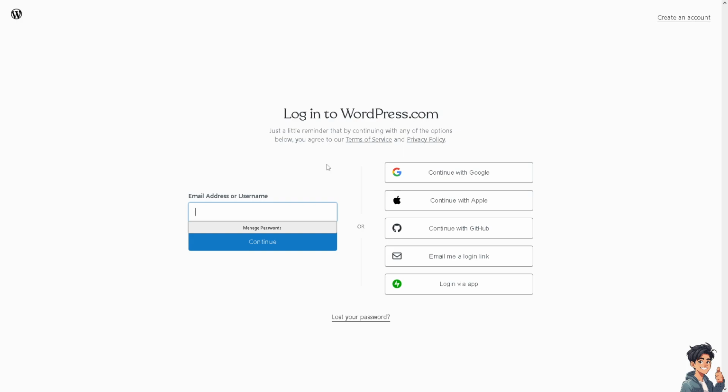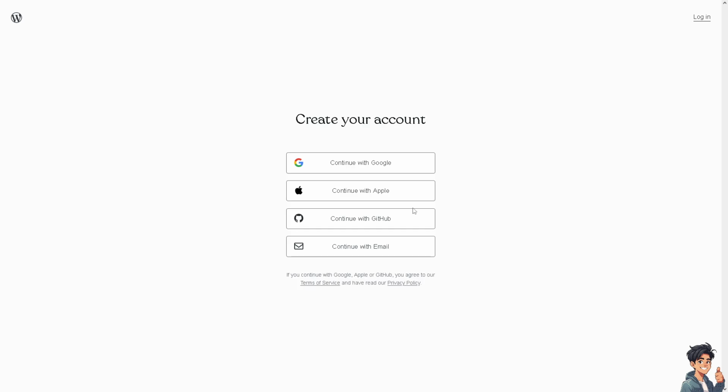If this is your first time in WordPress, click on the create an account option. And from here, just follow the on-screen instructions. You can use your Google, your Apple, your GitHub, or you can even use your business or working email, and by following the on-screen instructions, you're good to go.